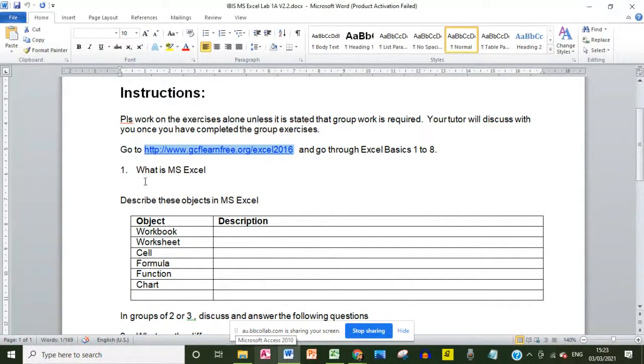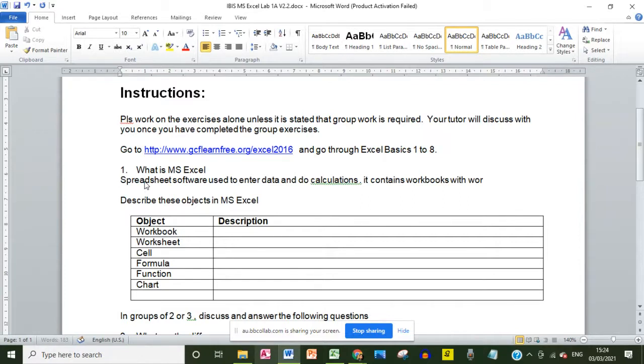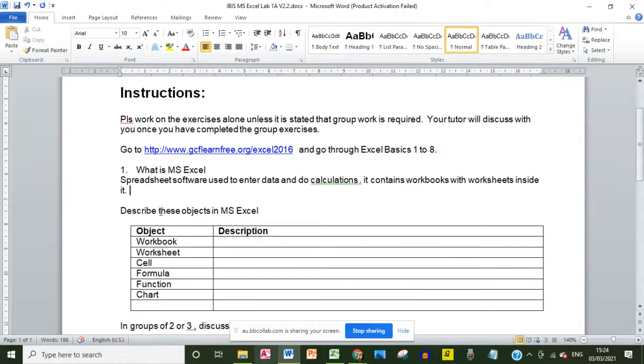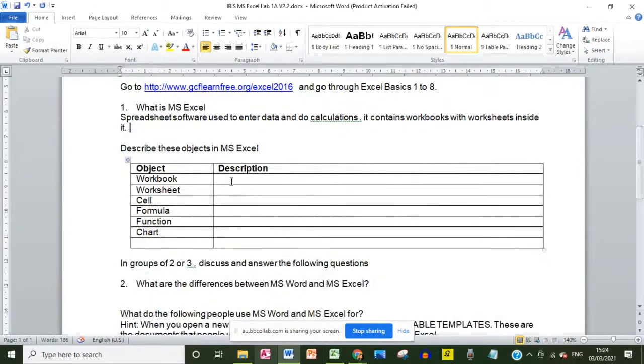What is Microsoft Excel? Microsoft Excel is a spreadsheet software used to enter data and do calculations. You can further say it contains workbooks with worksheets inside it. And describe these objects in Microsoft Excel.